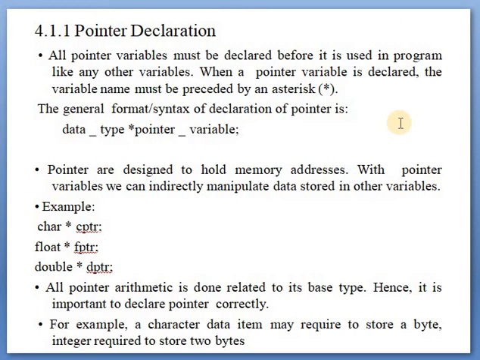The general format syntax of the declaration of a pointer is, see here, data type, asterisk sign, pointer variable, semicolon. So now data type is the type of the variable whose address is going to be stored into the pointer variable, and pointer variable is the identifier. We can use any name for that pointer without the keywords. So pointers are designed to hold memory addresses. With a pointer variable we can indirectly manipulate data stored in the other variables.